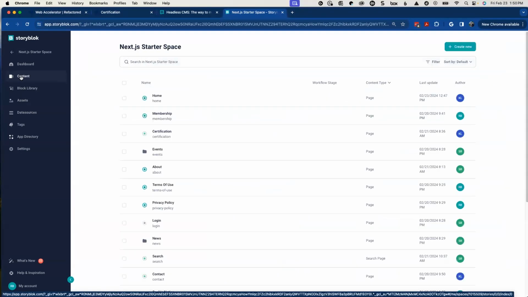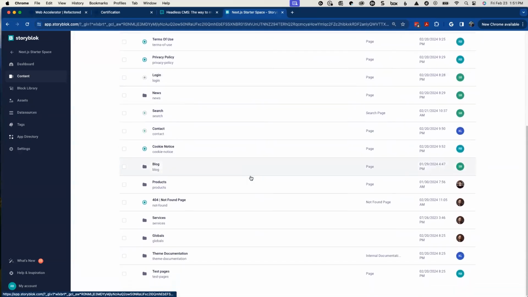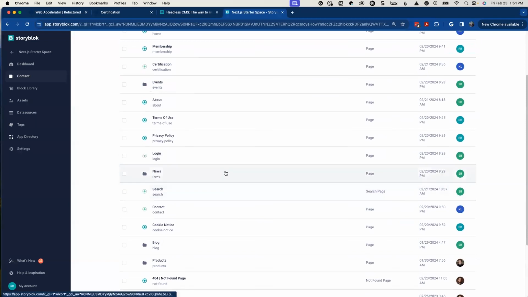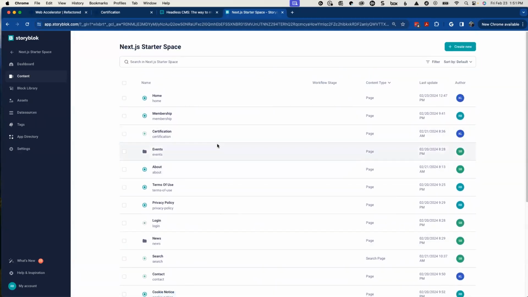So jumping back to the content folder real quick. This is a relatively small site, so we have just a handful of pages, and then we have some folders. This is really important to understand. Unlike a lot of CMSs where you don't have a content tree, you can actually build the tree out any way you want. So lots and lots of flexibility to build your site out.